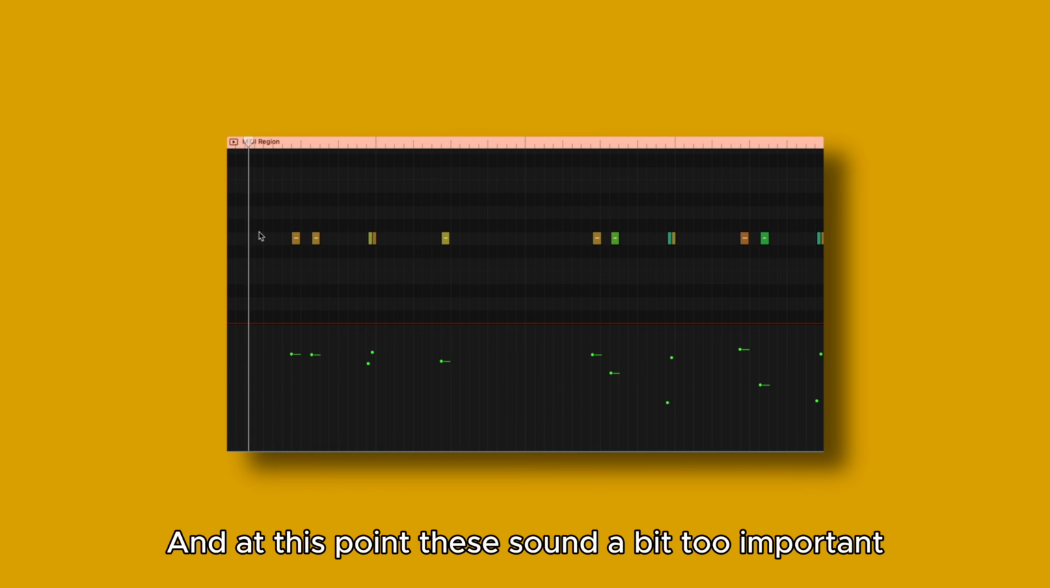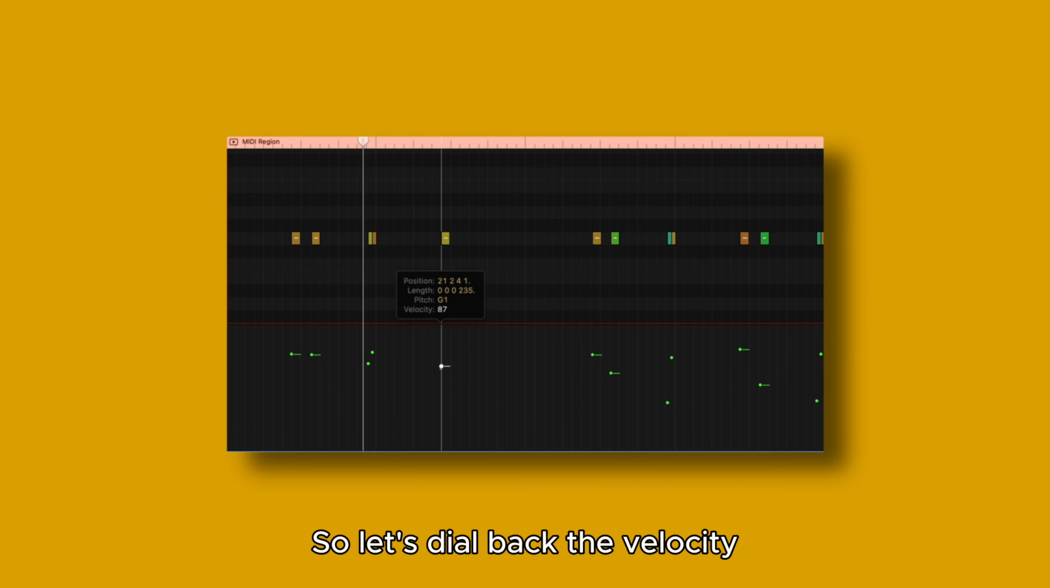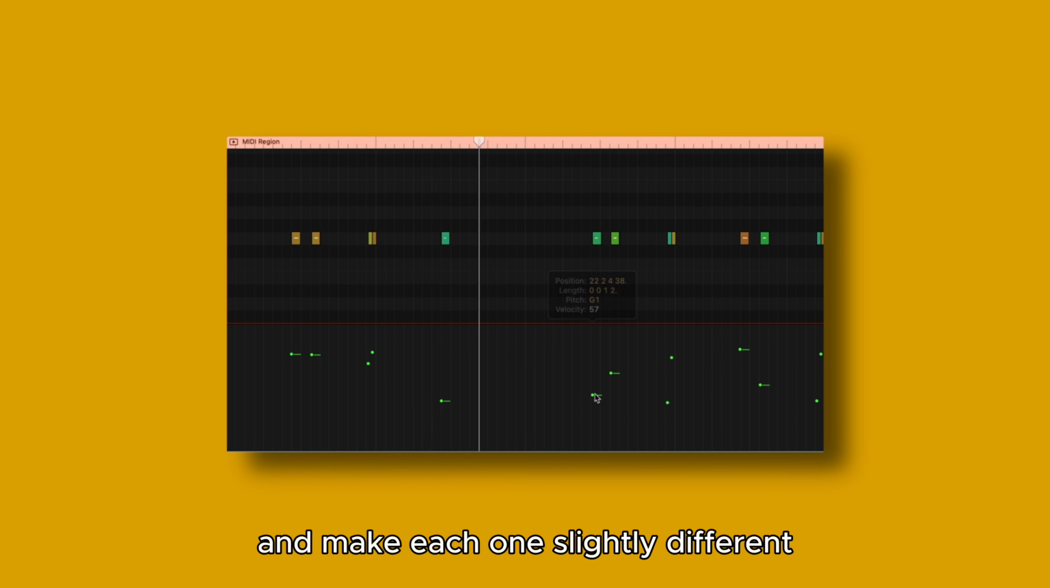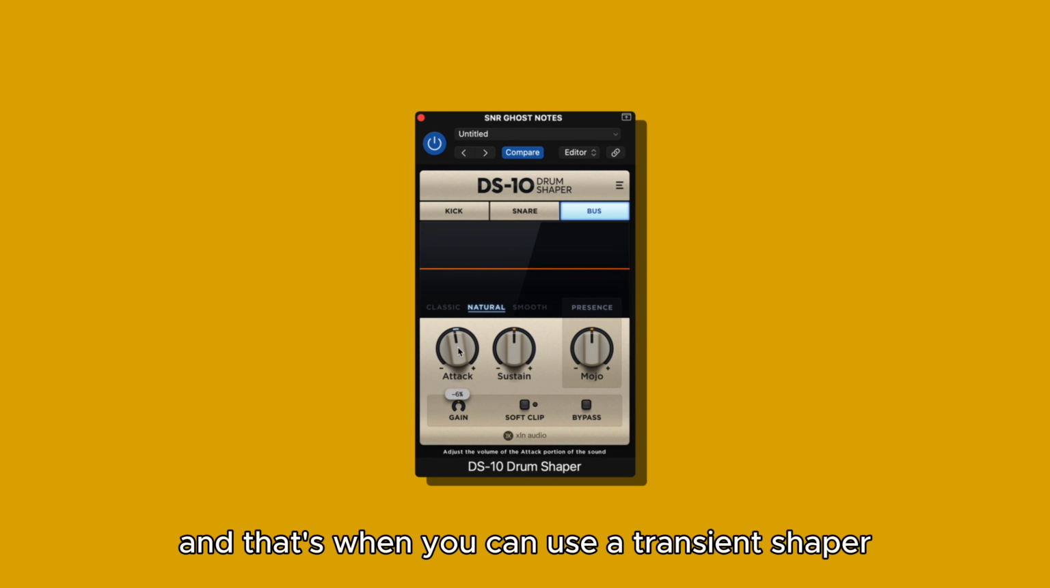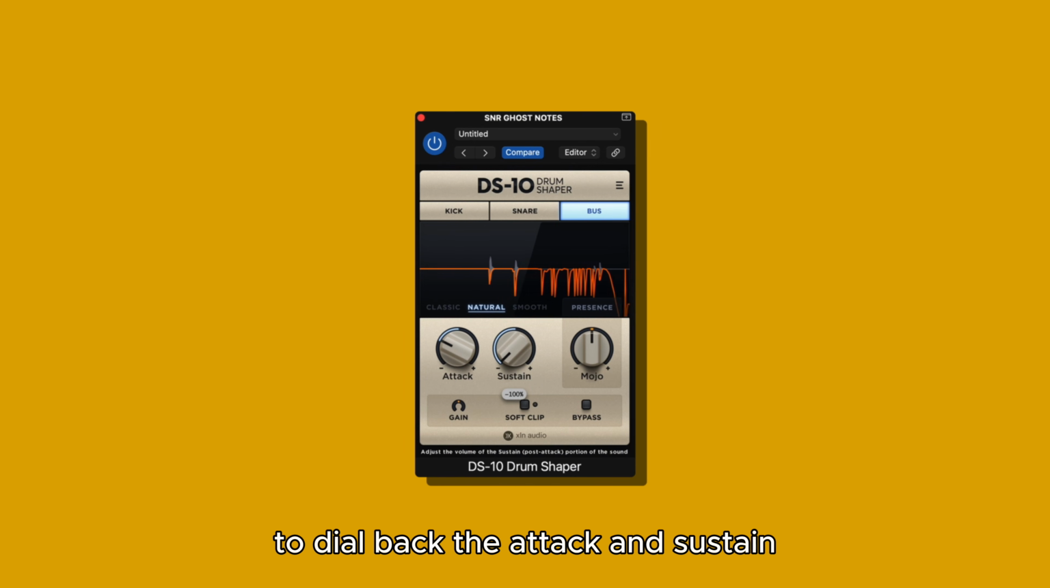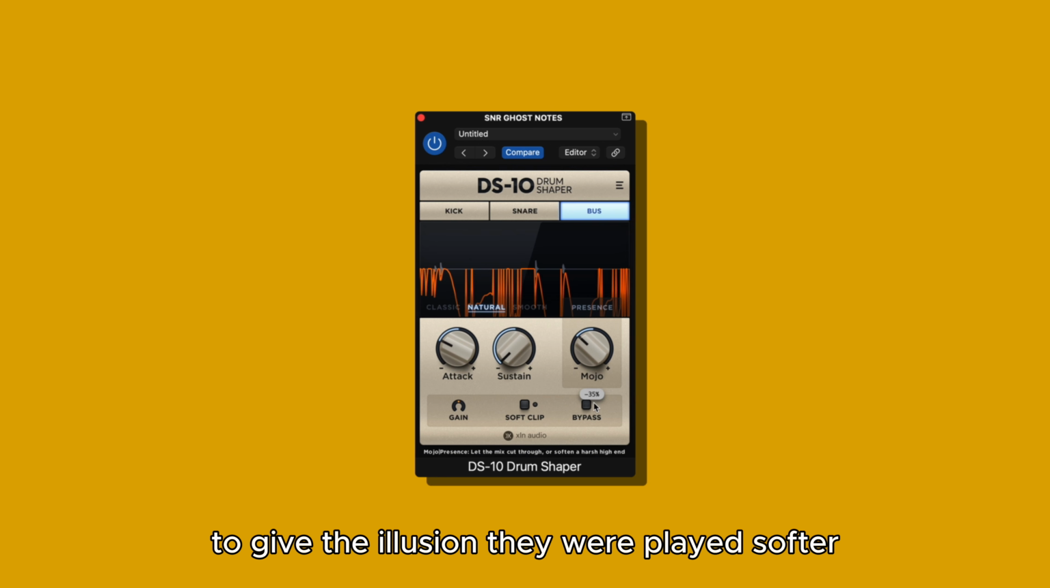Now that you have their placement, let's think more about how they sound. And at this point, these sound a bit too important. So let's dial back the velocity and make each one slightly different for more of a live and organic feel. This sounds better, but they still have the same shape as the main snare. And that's when you can use a transient shaper to dial back the attack and sustain to give the illusion they were played softer.